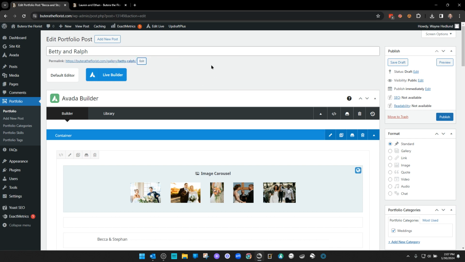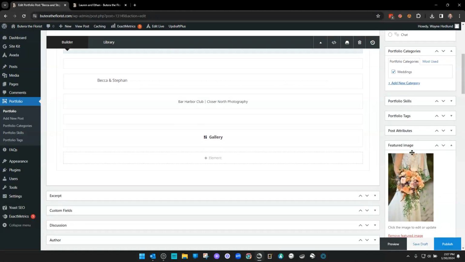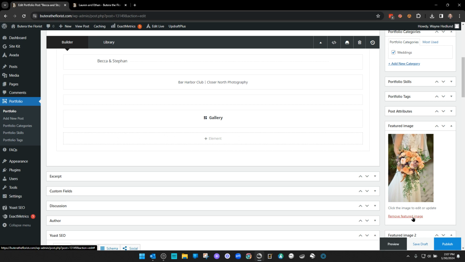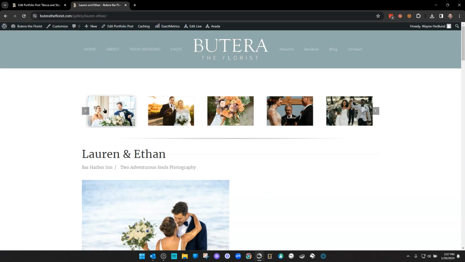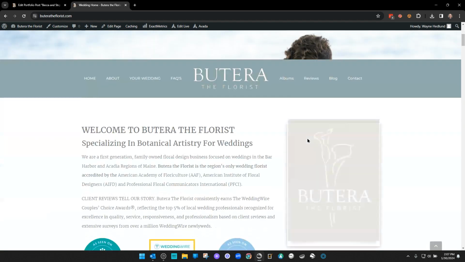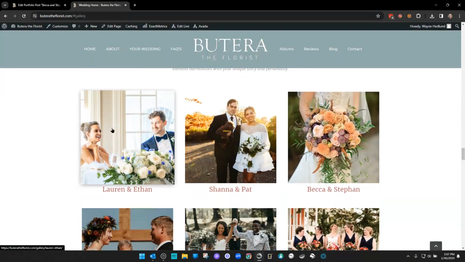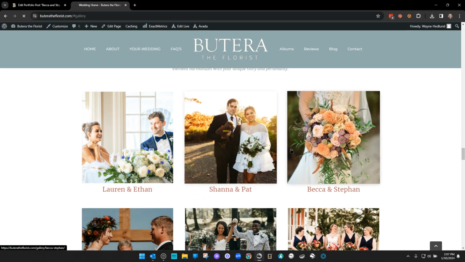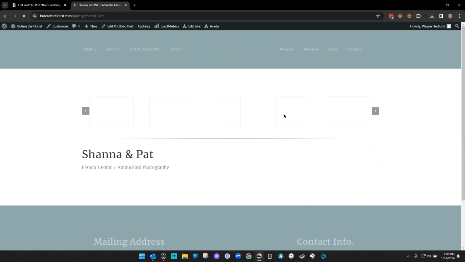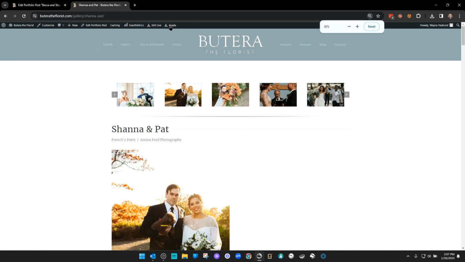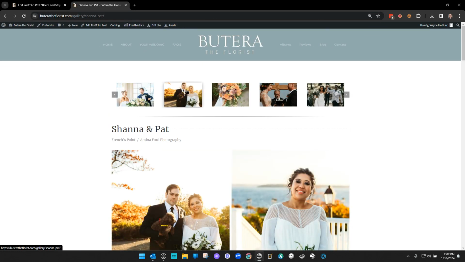And then the last thing we want to change before we go into the live builder is to scroll down here and change the featured image. Again, if we come over here, we'll see these are the featured images here, and we want these featured images to be the ones that show up when we open the image for the first time, right? So right here, this is the featured image for this album.